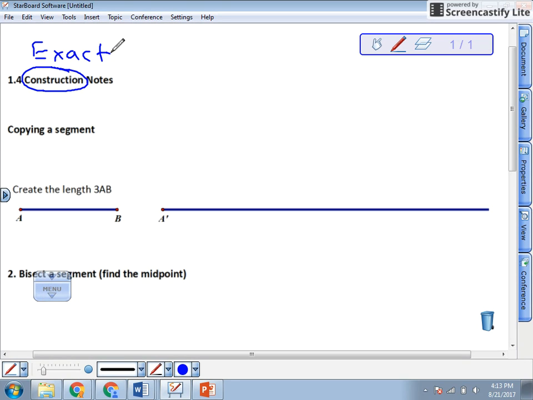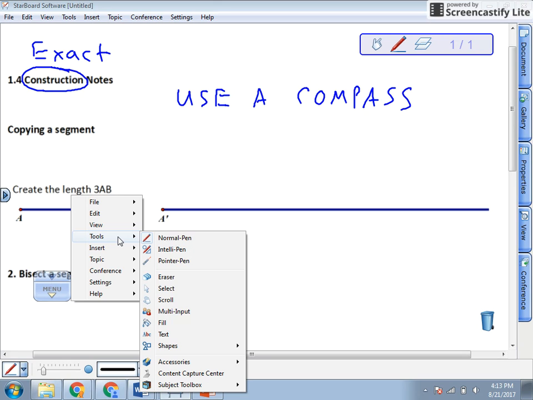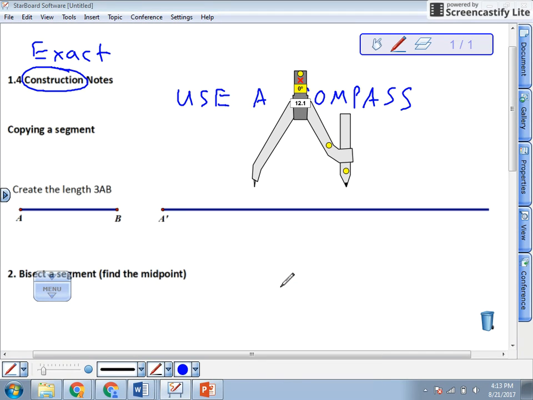So whenever we make our constructions, we are going to use a compass. Even when it asks for the length, we are going to use a compass, not a ruler. So just make note, use a compass. Now, if you don't have a compass yet, make sure you go out and get one because you will need one for this class to do constructions. If you're not sure what a compass looks like, let's take a look at mine right here. Now, mine's a digital version, but if you go under accessories right here, there is my compass.